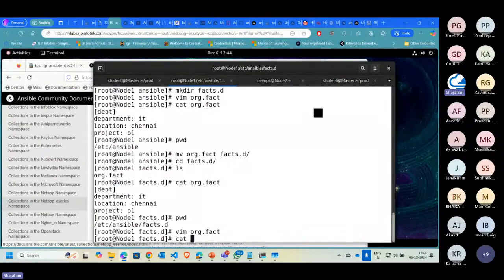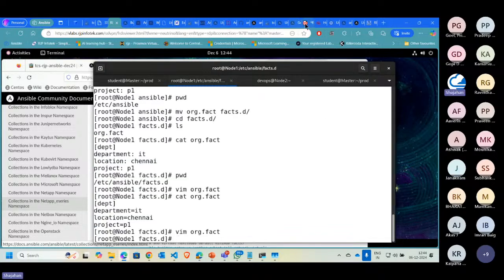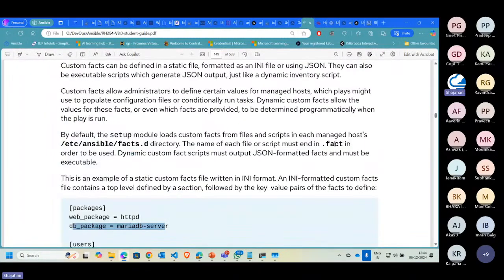Let me edit that also, if it is missing, that is not okay. Actually, colon should work fine because in the previous exercise I've done it with colon. Let's try to take it up here. So should it end with fact or facts? It should be ending with fact. Okay, singular. It should be ending with fact only. So that's the documentation. It must end with fact in order to be used.